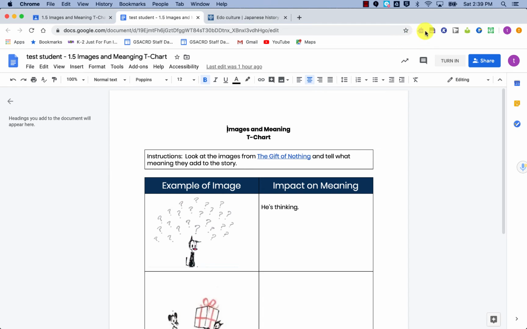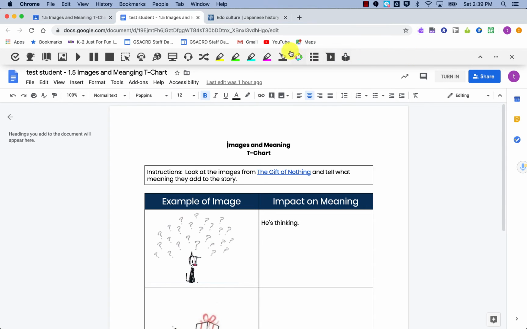Now in order to use Read and Write for Google Chrome, I need to be looking for this little purple puzzle piece. So I'm simply going to click on that little purple puzzle piece, and I now have this new toolbar appear. If for some reason you see a little red X in here, that would mean that your pop-ups were blocked and it blocked it from opening. So just click on that and ask it to allow.